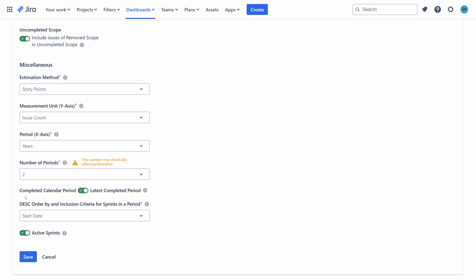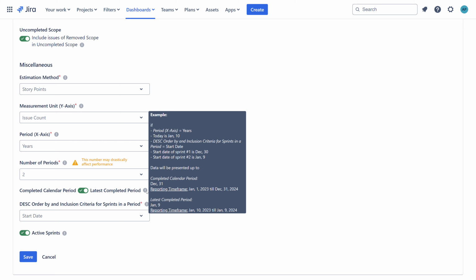And the final feature is a toggle that allows users to define how the reporting timeframe is constructed. 2 examples can help illustrate this. Example 1. If the period is set to years, and today is January 10th, the descending order by and inclusion criteria for sprints in a period is set to start date, and sprint number 1 starts on December 30th, and sprint number 2 starts on January 9th. With completed calendar period selected, the data will be presented up to December 31st.